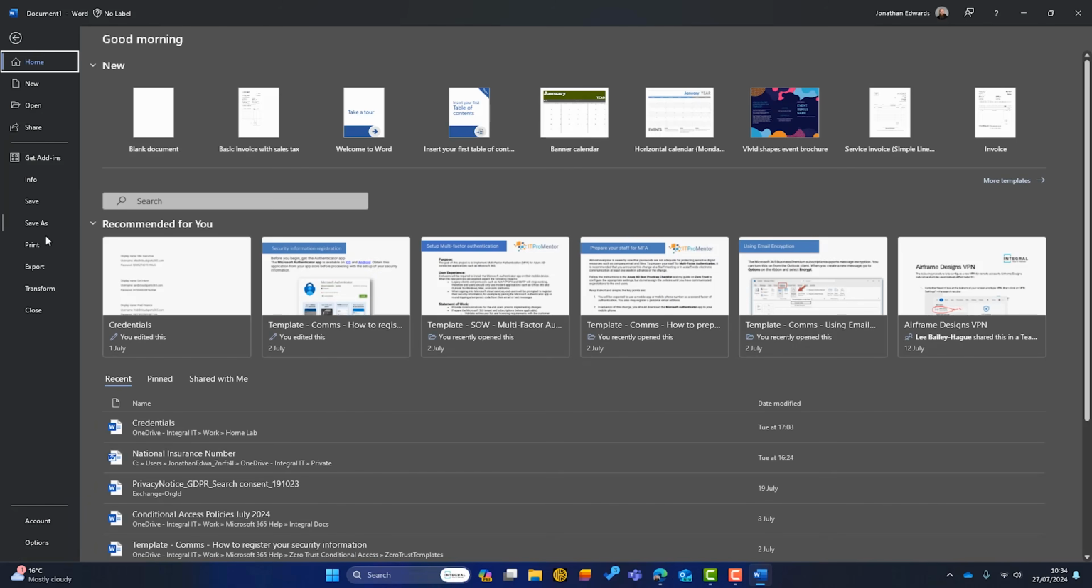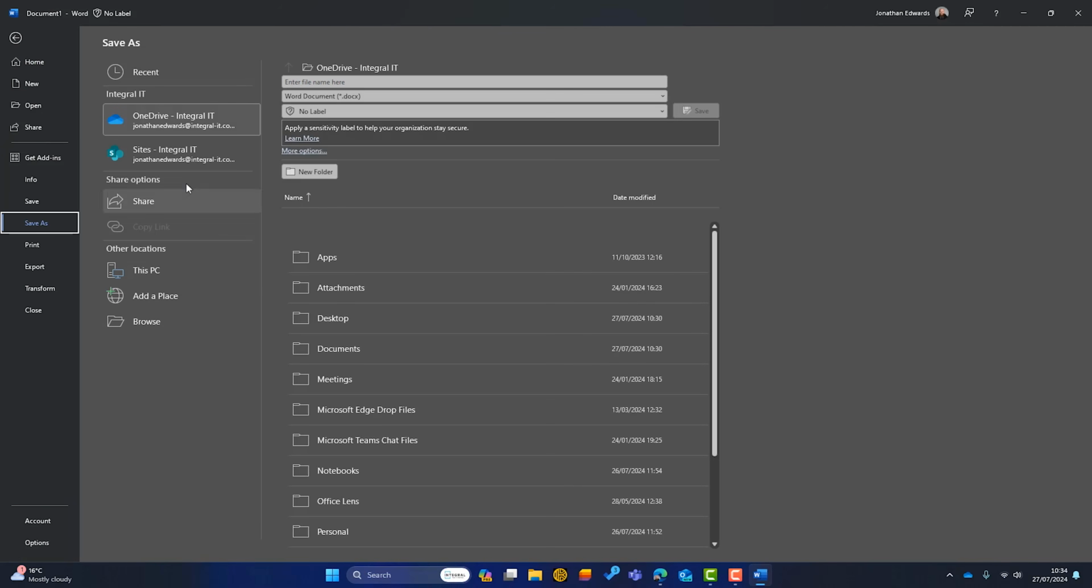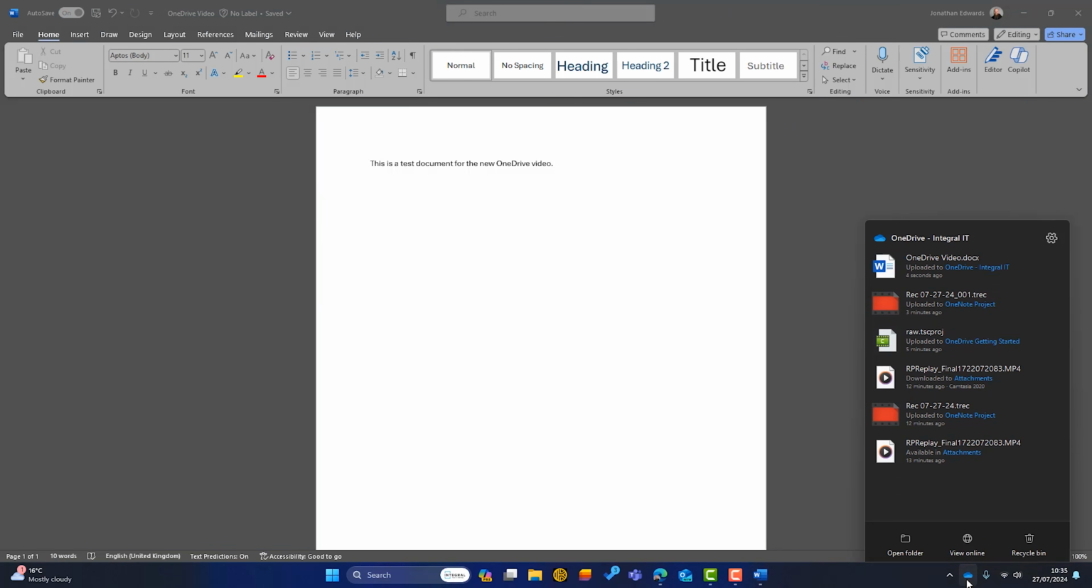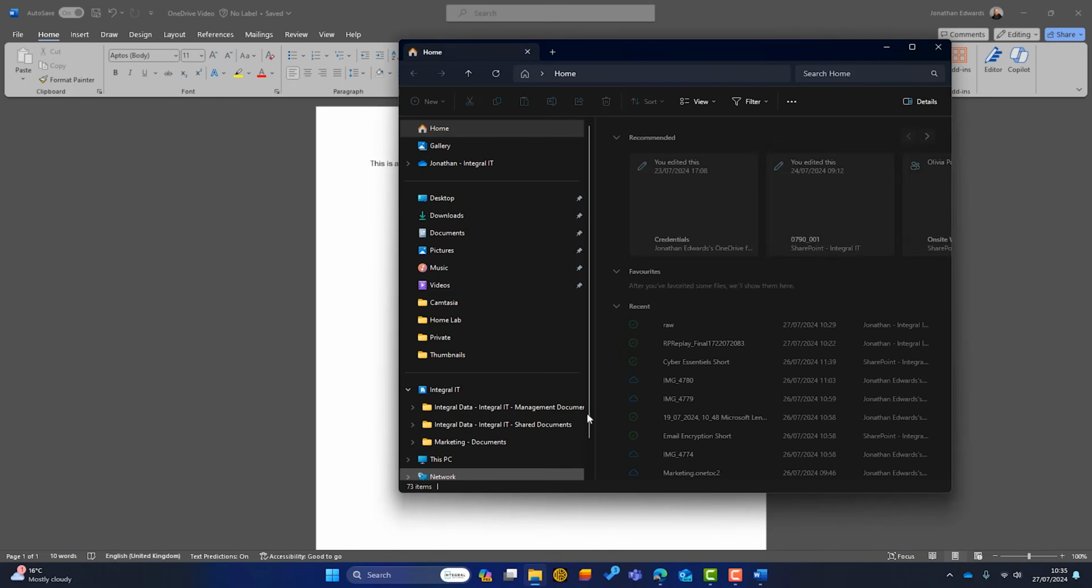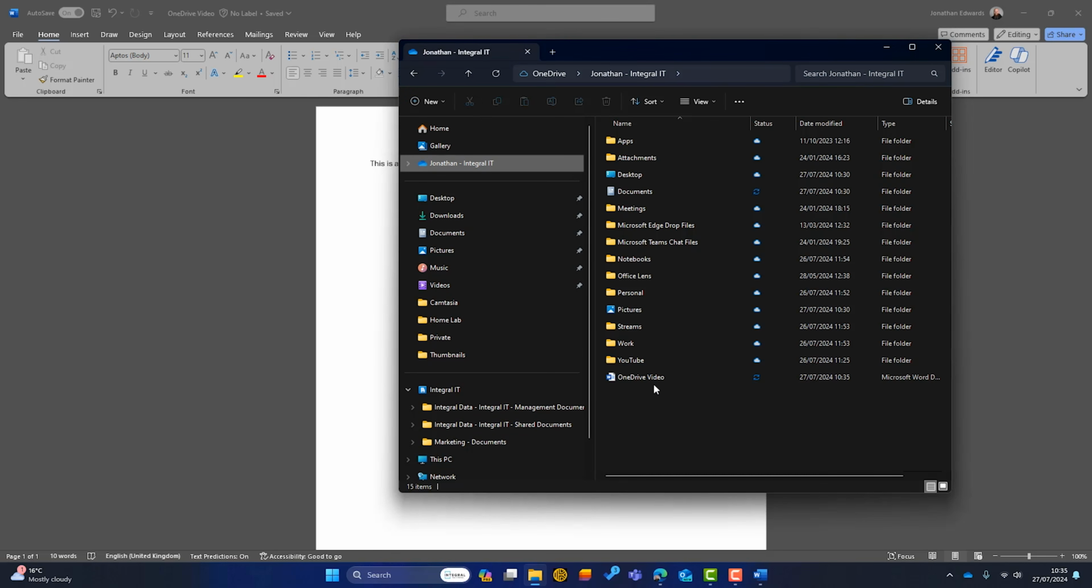And then I want to go to save this. So if I go to File, Save As, you can see here, look, there's a bit of integration with OneDrive and SharePoint. So I can save this in my OneDrive. It's pointing right there. I will call this a name. I'm going to save this just at the root of my OneDrive. So click on Save. Okay, if I now click on my OneDrive icon, you can see that this OneDrive video docx has uploaded to my OneDrive. If I then look into my File Explorer again and go to my OneDrive, you can see that this file is there.